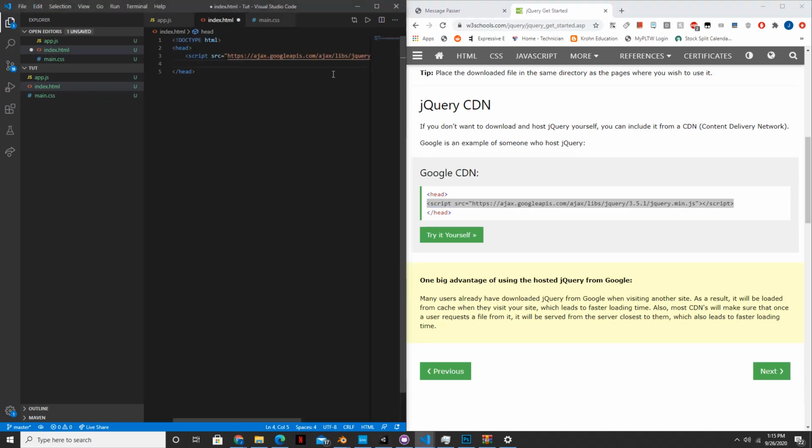Perfect. Then next we're going to need to reference our app.js file. Source equals app.js. Perfect. Next, reference our style sheet, our CSS style sheet. So link rel equals style sheet. href equals main.css, and our title will be message passer. Alright, let's see how this looks so far.